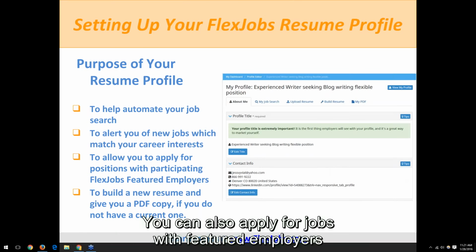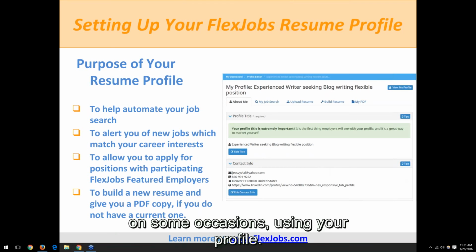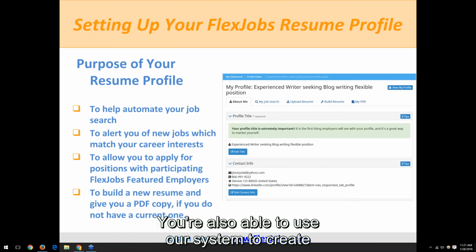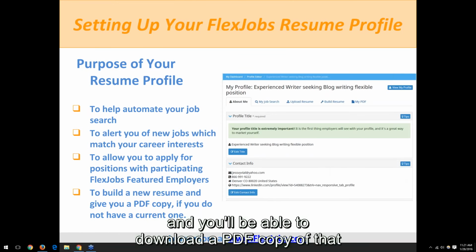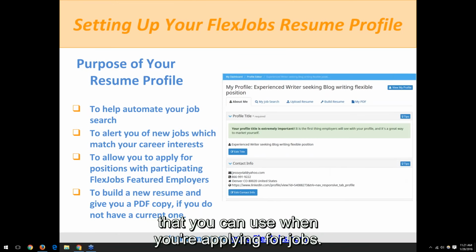You can also apply for jobs with featured employers on some occasions using your profile. You're also able to use our system to create a resume if you don't already have one, and you'll be able to download a PDF copy of that that you can use when you're applying for jobs.